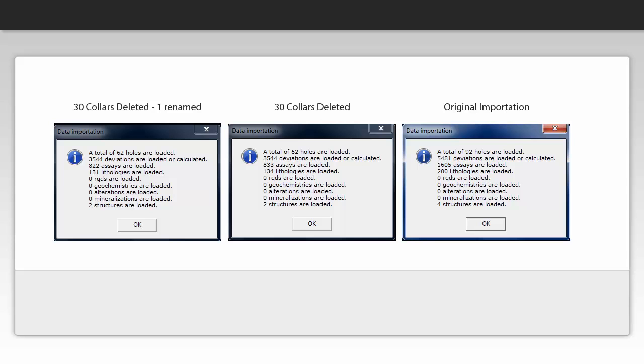Okay, so let's take a look at our data importation again. This time we'll note that 62 holes are loaded. Yes, we put in the wrong name, but it actually is a hole in the collars and it will load. You'll notice that the deviations are the same. This could be just because hole 1 only had so many deviations or whatnot. Maybe there were no deviations for hole 1, so it's the same as the last file. The assays are different, the lithologies are different, the structures are the same. So there were some assays that were not loaded for the misnamed hole.